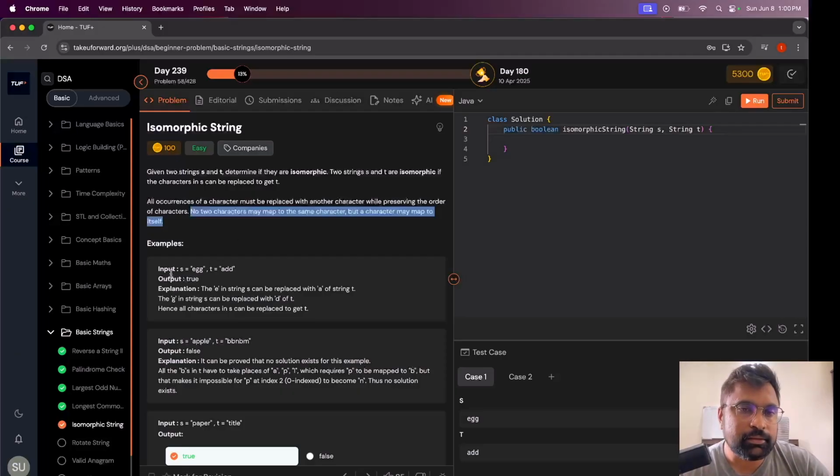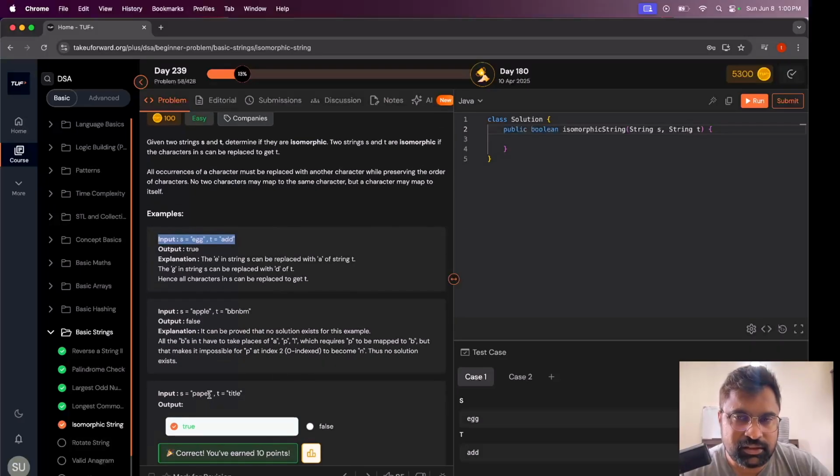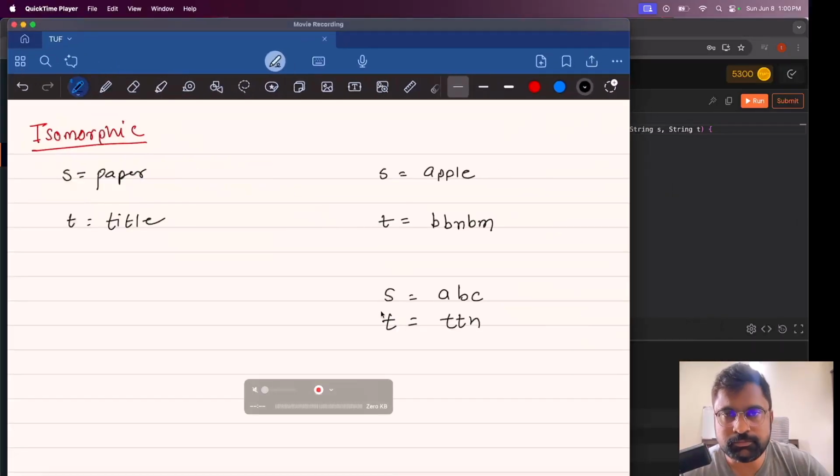Okay. Then example, egg and add. Okay, so why is it isomorphic? So E can be mapped to A, then G can be mapped to this second D, and then again G can also be mapped to the D. It was already mapped to D, so that's why it's isomorphic. Let's see another example.